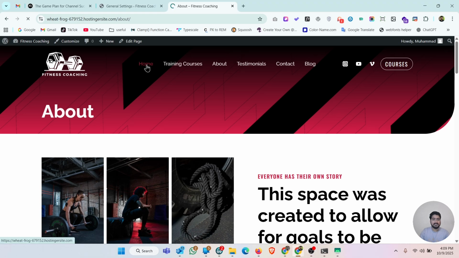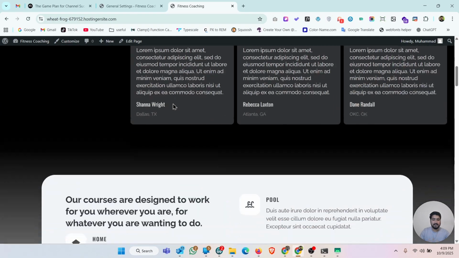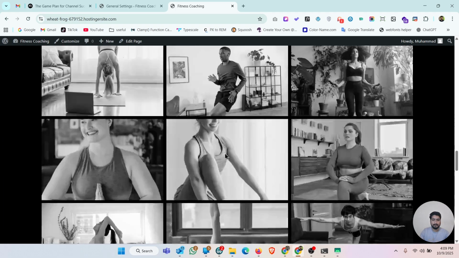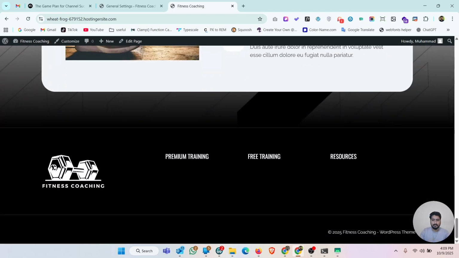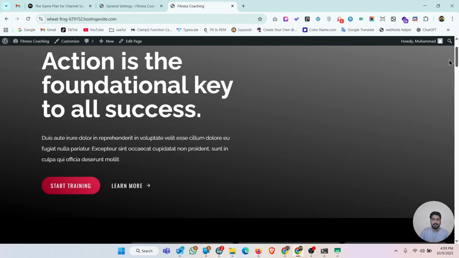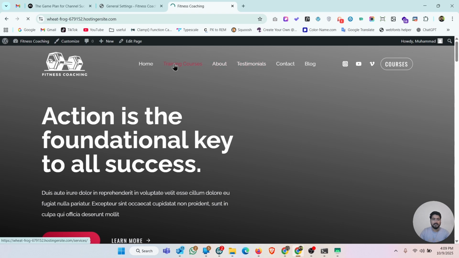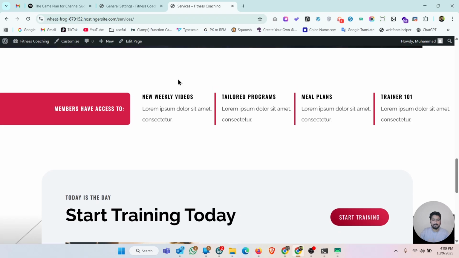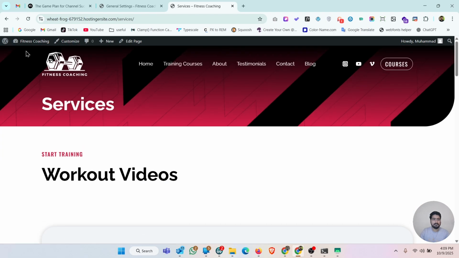Let's go to the home page, and here you can see this is our home page and how it looks. And then you can go to other pages and see how they are looking. This is just a template I imported. Let's go to the dashboard and see what we have there.